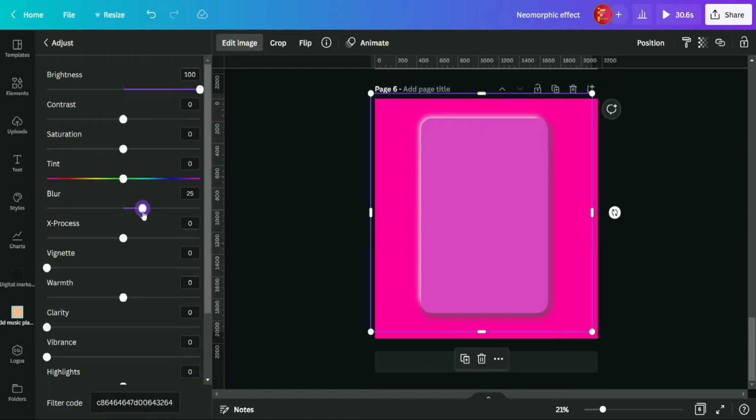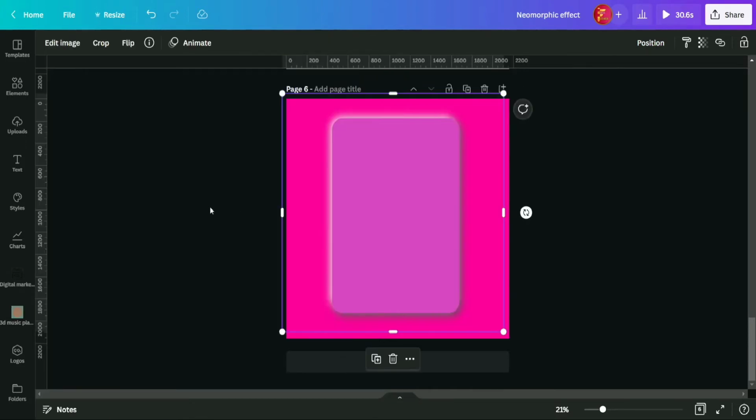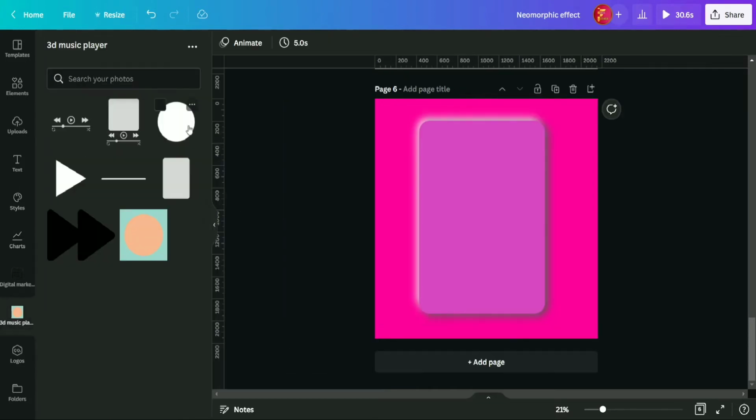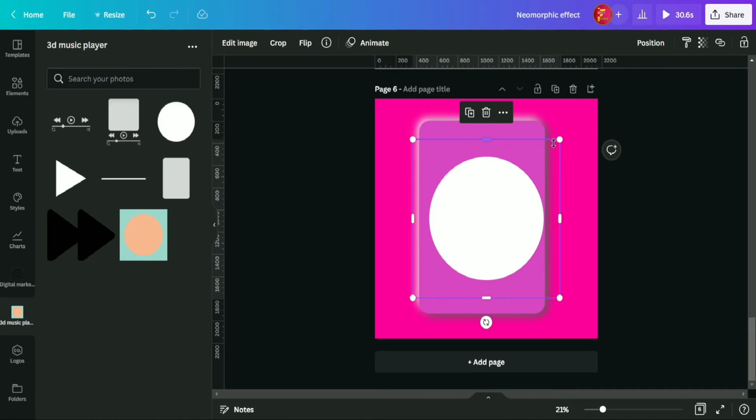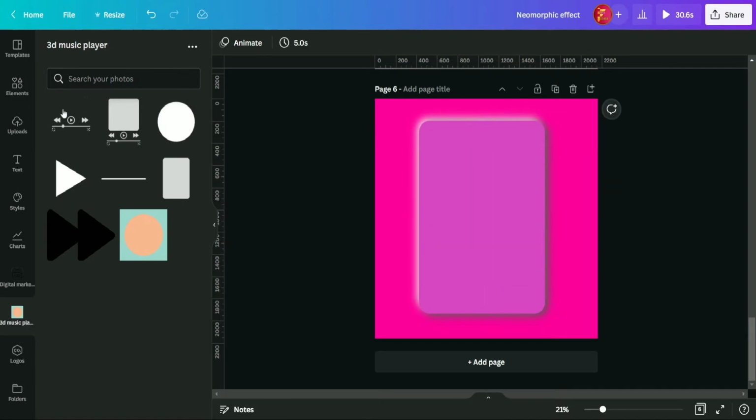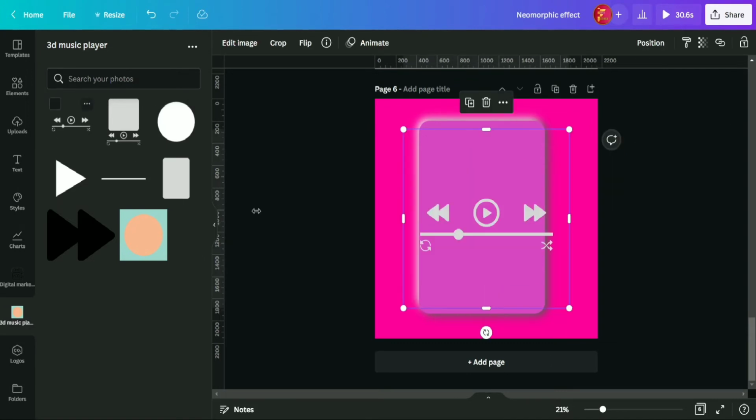Okay guys, so now setting this blur part to 35 for the black rectangle as well, and now it's done. Okay, after this again moving to our folder, and now from here we are going to use some more elements. So first of all we are using this element from here.